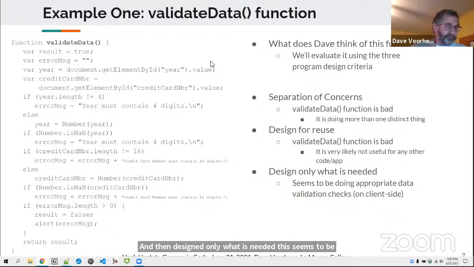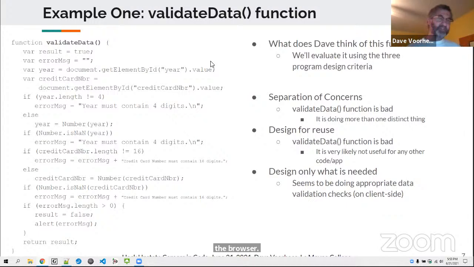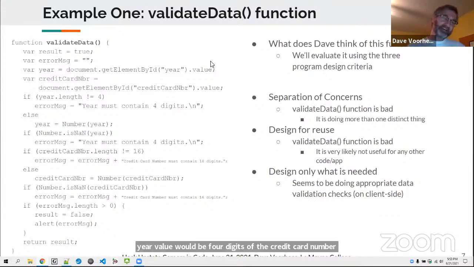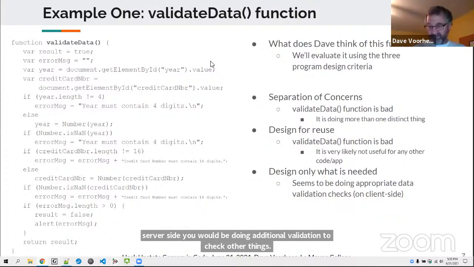It is doing some simple validation on the client side within the browser, making sure that when we do send the post to the server, that at least the year value would be 4 digits and the credit card number would be 16 digits. And it's likely that on the server side, you would be doing additional validation to check other things. But I won't talk about that at all.